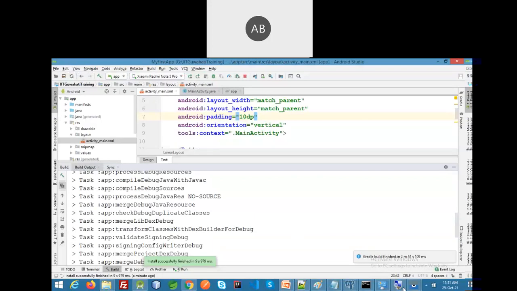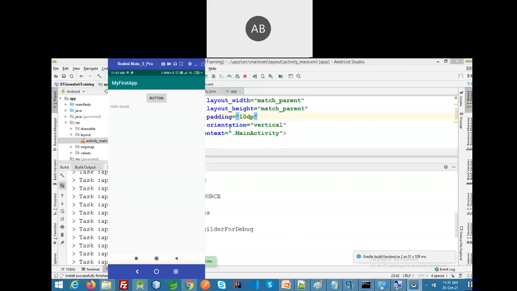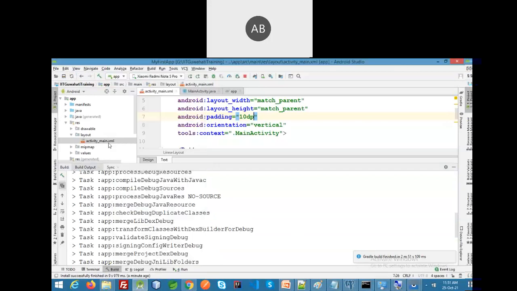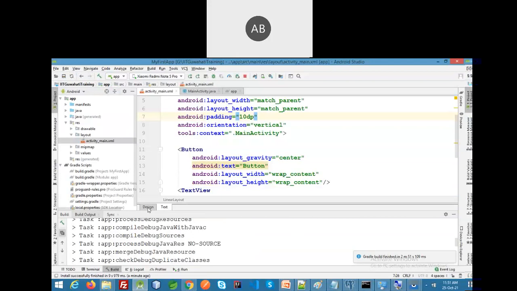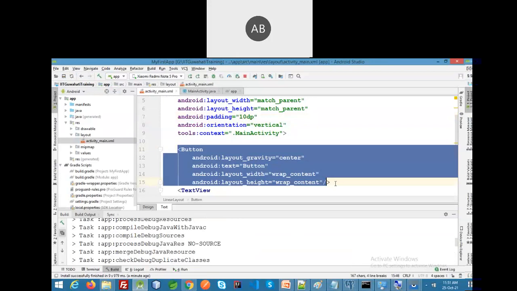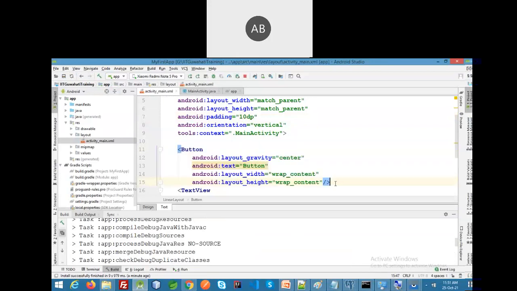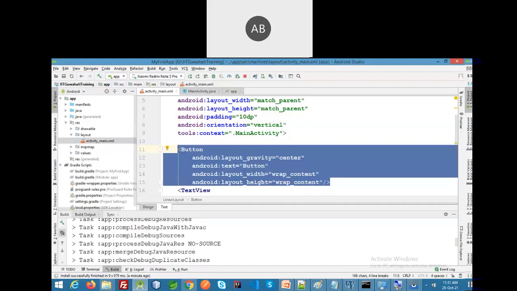This button is available through this activity_main.xml, which is present in res, in the layout, activity_main. Then there are two ways, design or text. I select the text mode. In the text, I have set the button. Don't think about how I edit the button much, because we need to learn that. Fine.